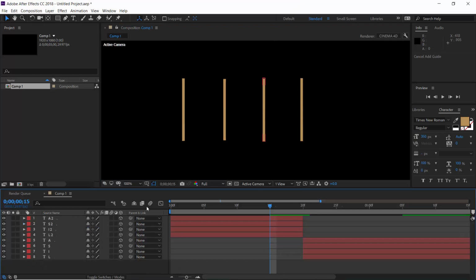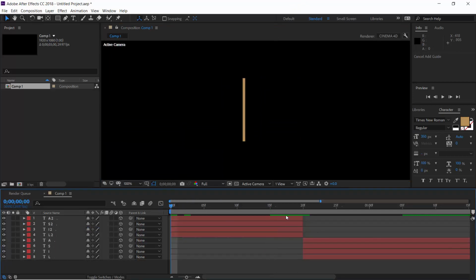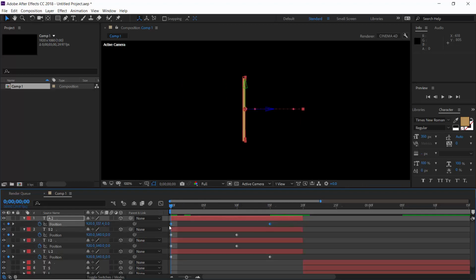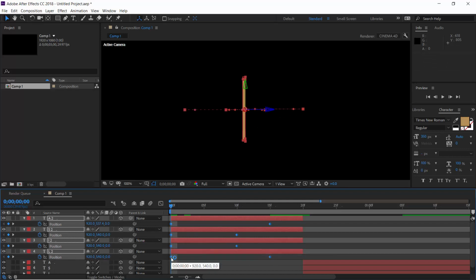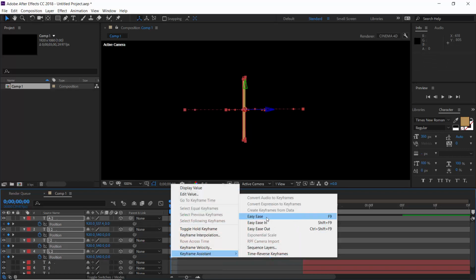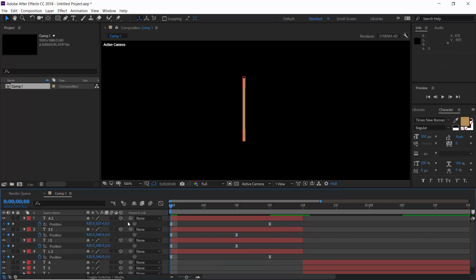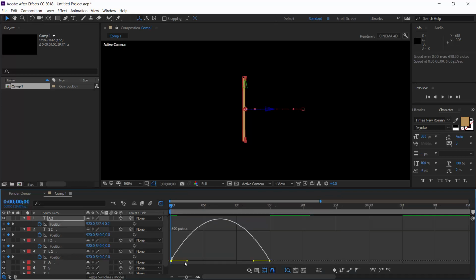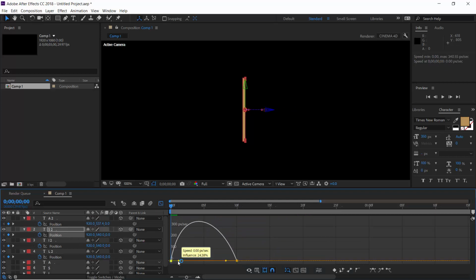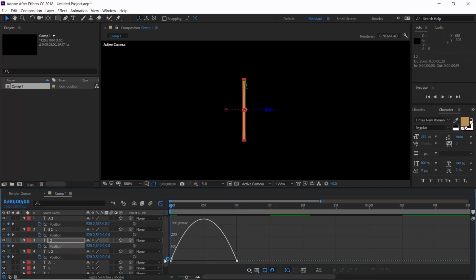Now time to play with graphs. So select all layers, open the position parameter and select all keyframes holding the Shift key. Right click and add easy ease to these. Now one by one using the graph editor, make the animation fast on the first keyframe and slow on the last one.